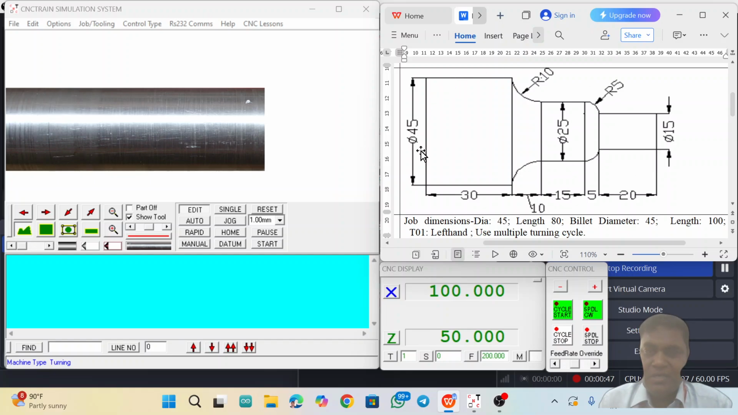Now look at this diagram. What is the maximum job dimension we are going to machine? The diameter is 45 mm and the length is 80 mm. So now I am choosing the appropriate billet size of the workpiece. The billet diameter is 45 mm and length is 100 mm. And I am using only one tool, that is enough for making this shape of the component, that is a left hand tool.